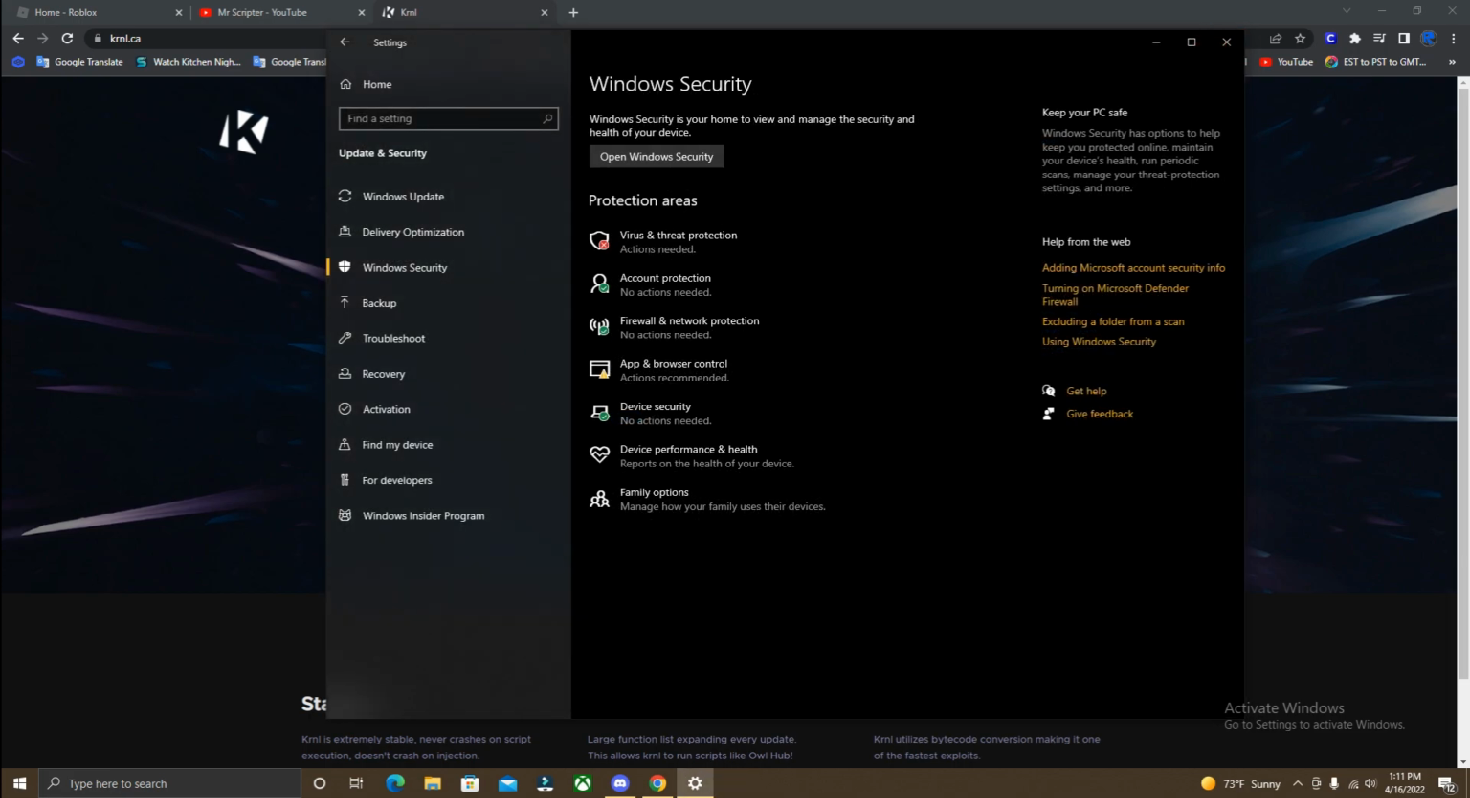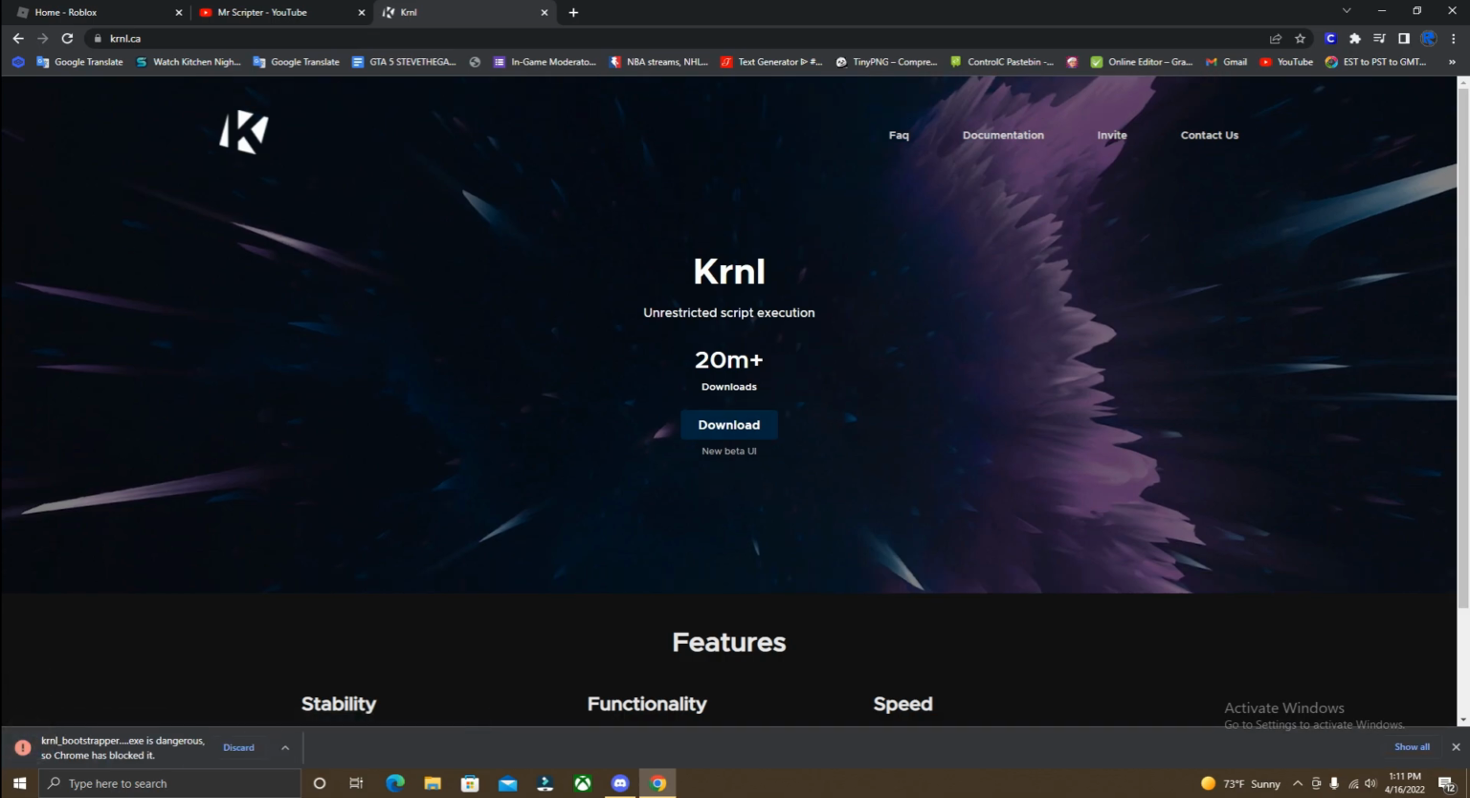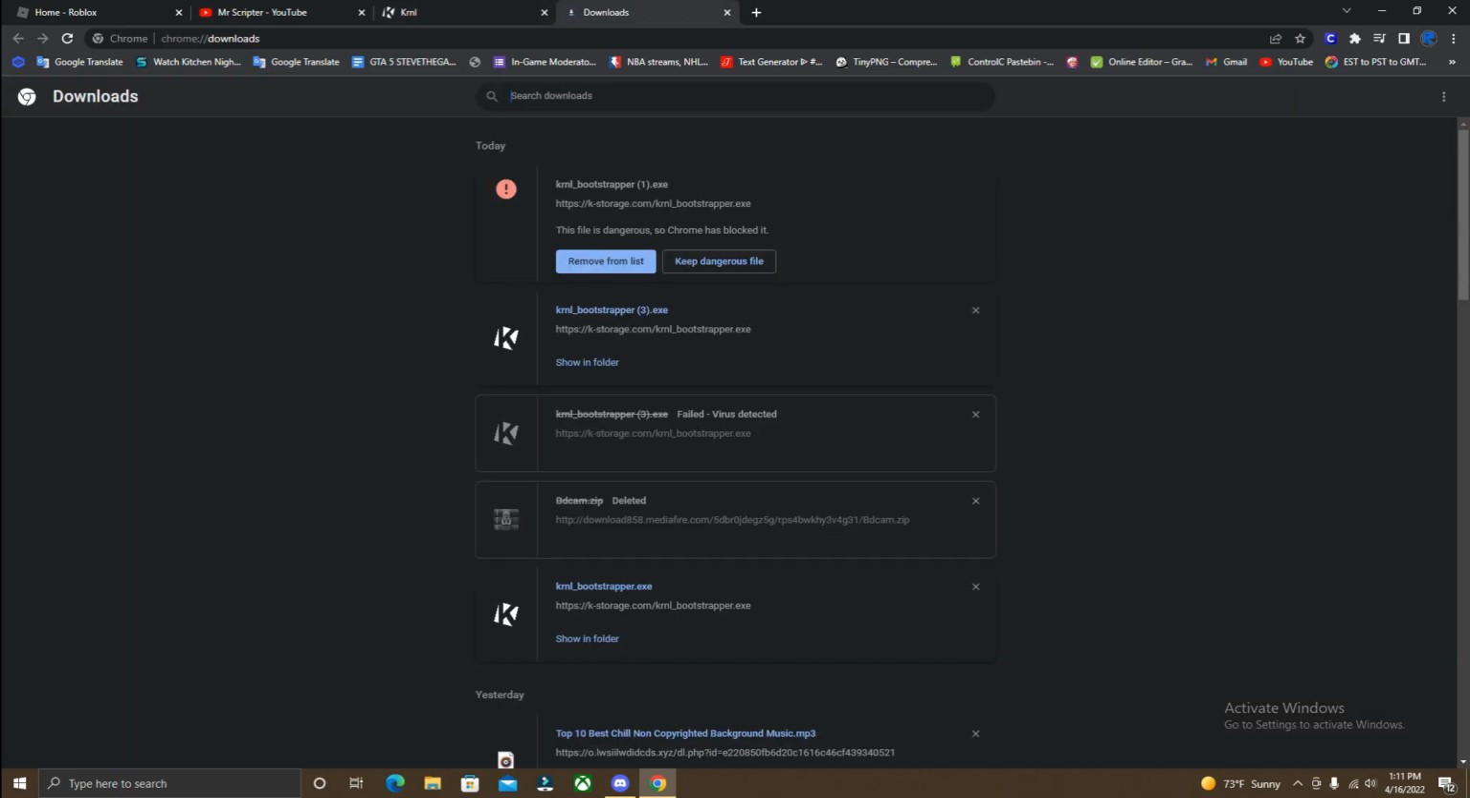So we're going to go back to the website and go ahead and click on download. Now it's going to say Krnl bootstrapper .exe is dangerous, so Chrome has blocked it. So it is going to block it, but like I said, there's no virus. Go ahead and click on Control J, or go to the three dots up here and click on downloads. And it should take you over here.